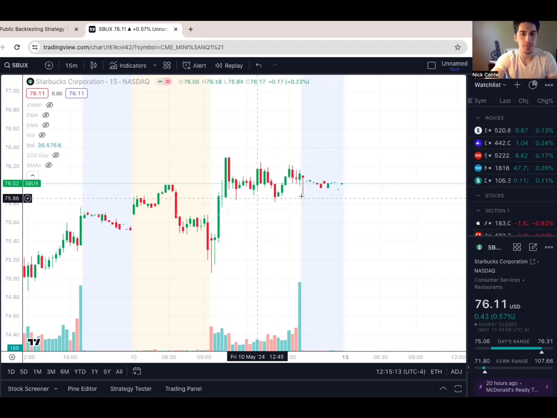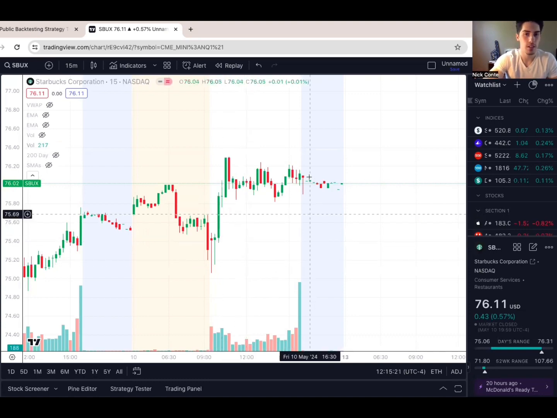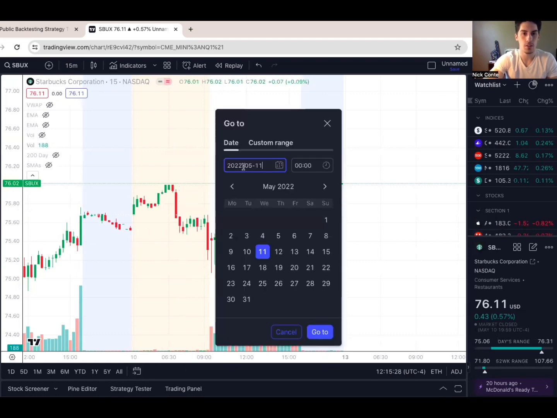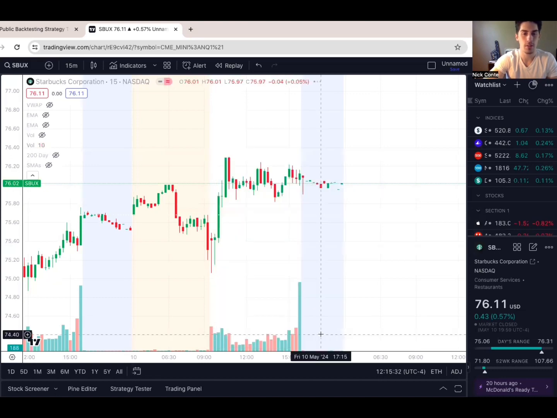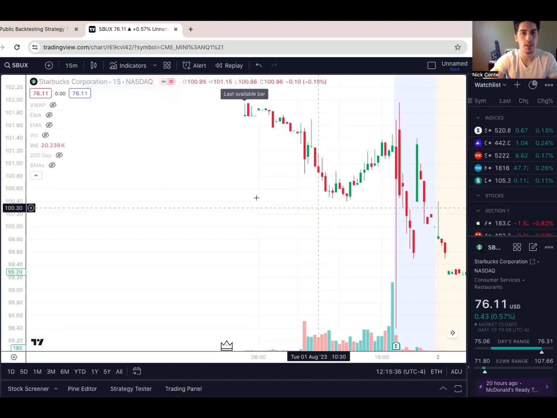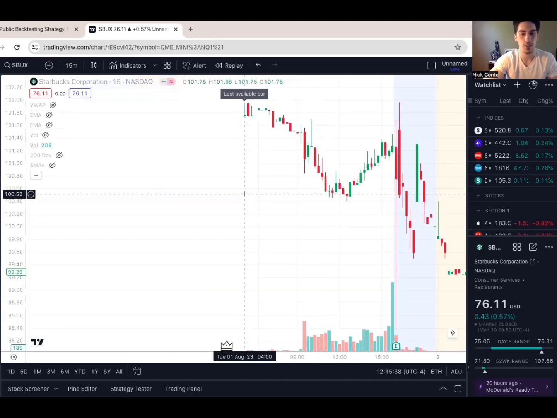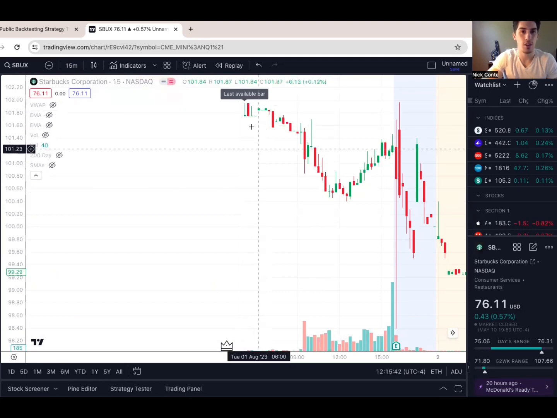All right, guys. So this is how we're going to use TradingView to backtest and be able to go back way further in time than it normally allows. So check this out. Say you want to go back to 2022. So we're going to try May 11th, 2022. Watch what happens. August 1st, 2023. That's not May 11th, 2022. So we're going to fix that.